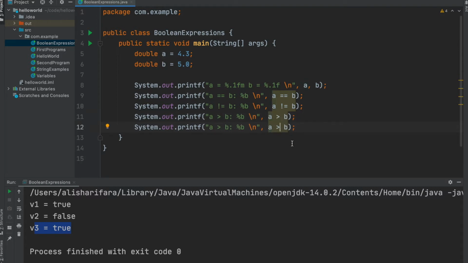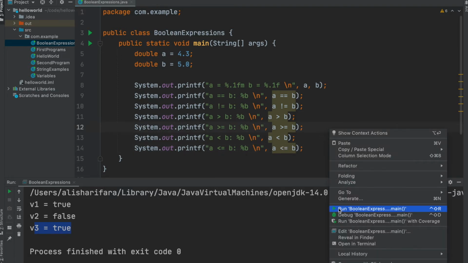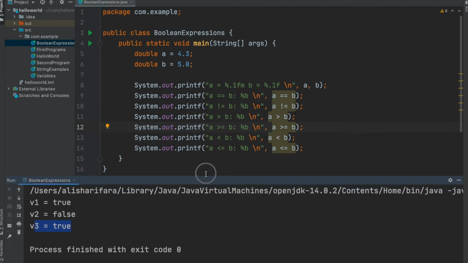For the next one, I want to see if A is greater than or equal B, right? So if we want to compare this as well, the next will be, I want to check if A is less than B, and I need to change it as well. And the next line, I want to compare if A is less than or equal B. Here I also need to change it. All right, so let me run this and we will see the result.